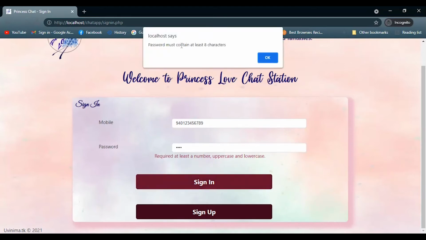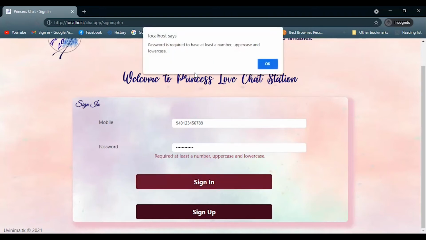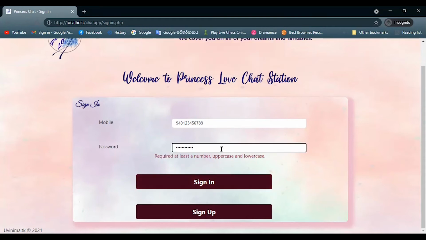And I have added this field to contain at least 8 characters. So I'm adding, and here you can see the password is not in the required pattern. And here I'm purposely giving a wrong password just to check whether the connection to my password field in the database is correct or not.